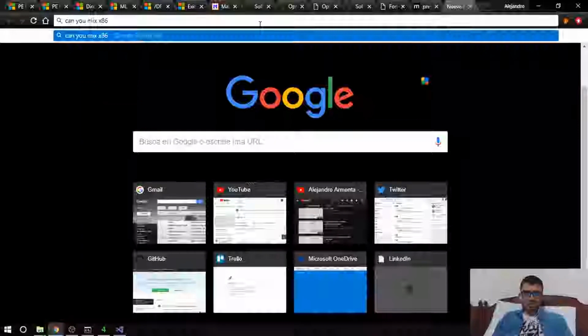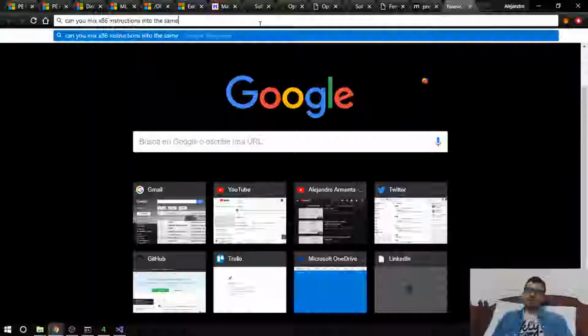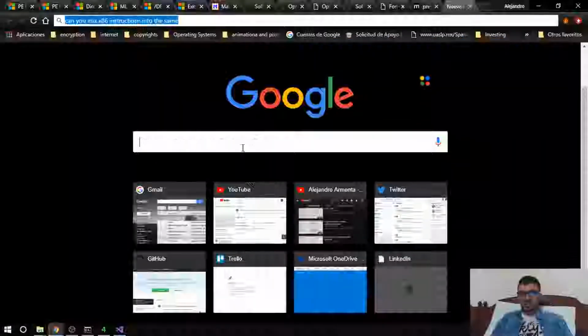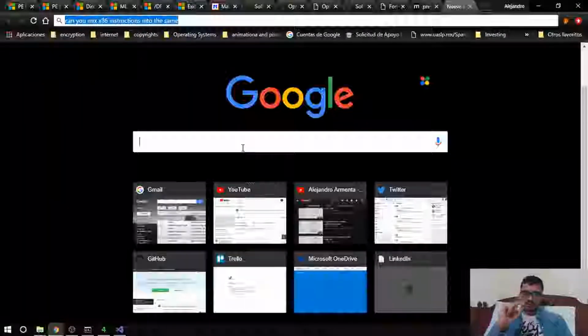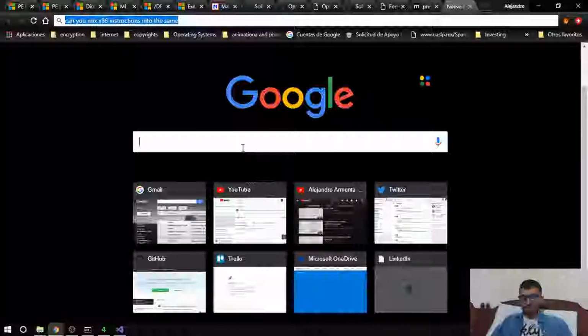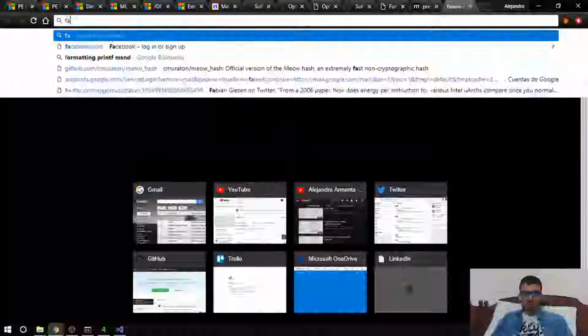Can you mix x86 instructions into the same stream? It would make sense if you have a multi-target platform, where you have the necessity to have a fat binary, which has the encoding for different platforms. It can be different sections, it can be different file options. It's a little bit weird, because we have fat binaries.